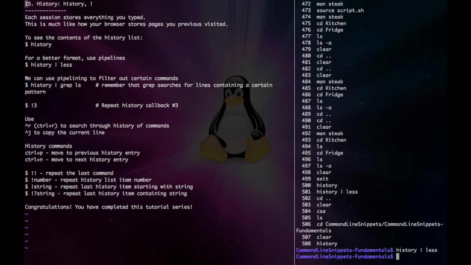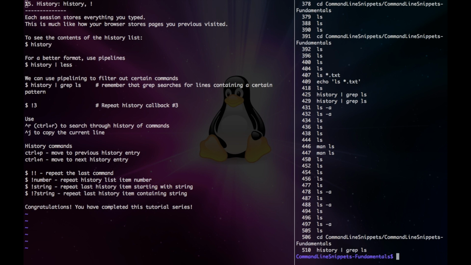Remember, we can use pipelining to filter out certain commands. So let's say I want to only look at the commands with ls, so I can type history, and then I can use grep to search, and then ls. So now that displays all the commands I use with ls.